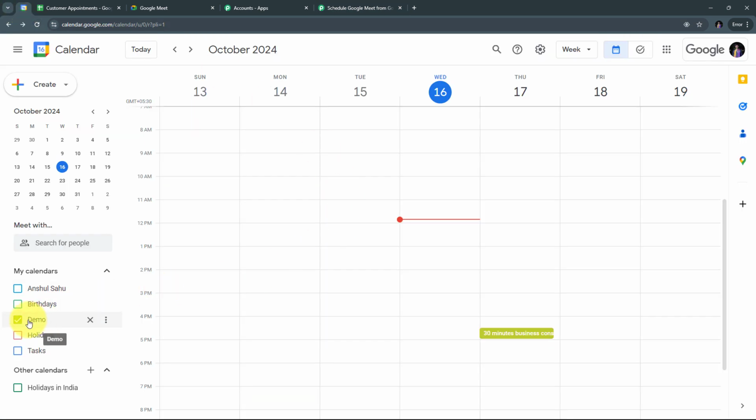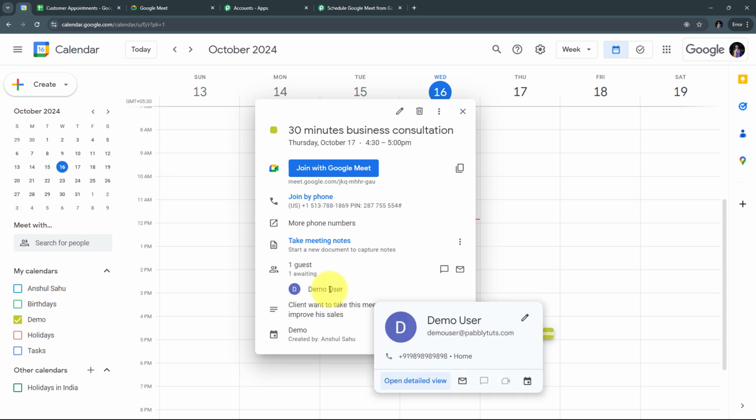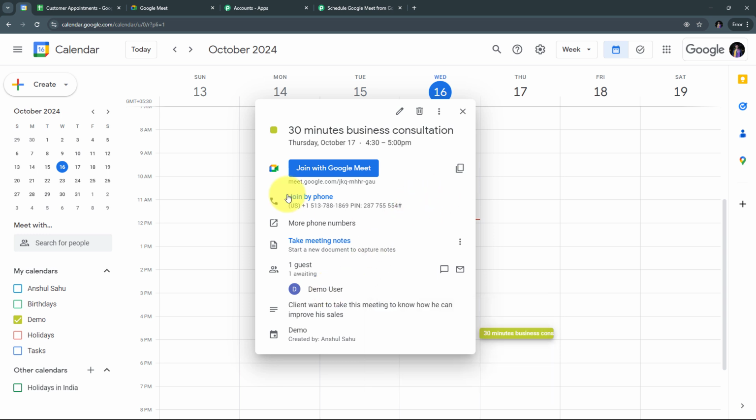And here this is my calendar of demo, and in this we can see I have this particular date of 17th of October, and in this I have scheduled this new meeting. So I'm going to open this, and here this is my meeting, and this is the description of 30 minutes business consultation. Also in this I have the description that is client wants to take this meeting to know how he can improve his sales, and also here I have the one guest that is my attendee that is named as demo user, and I have the email address that is demouser@pabblytunes.com. So here I have successfully scheduled this meeting and I have added this meeting in my Google Calendar.